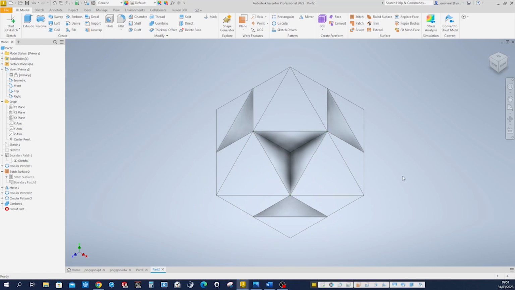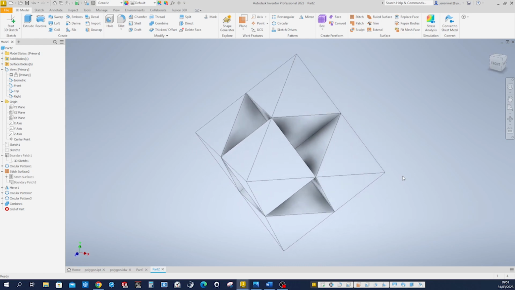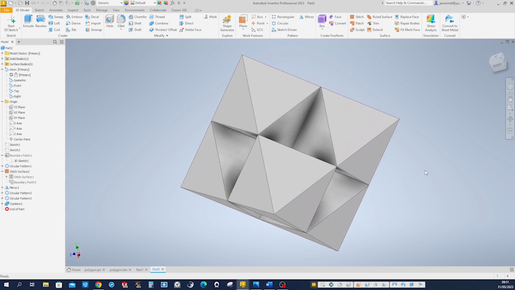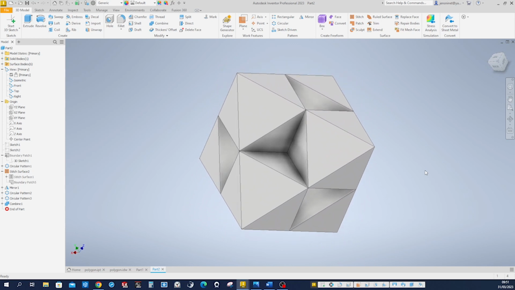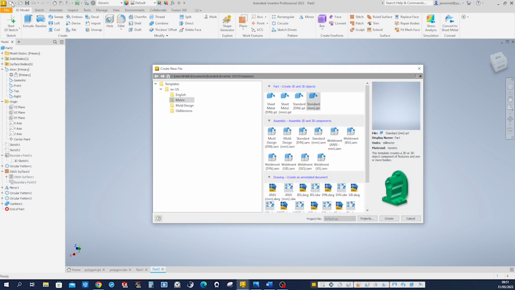That is the body. Again, top view, front view, isometric, and with the shading, okay, we see what's going on, right? All right, and you can see what type of tools are used: boundary patch, a 3D sketch, pattern, stitch, surface, and so on. So let's get to it.